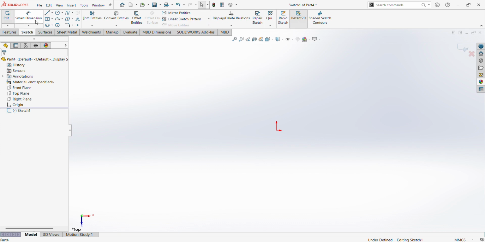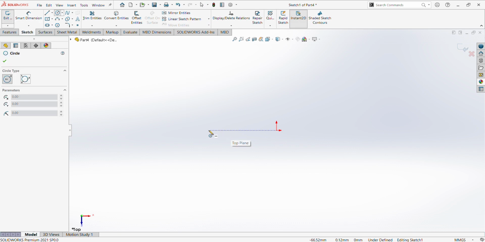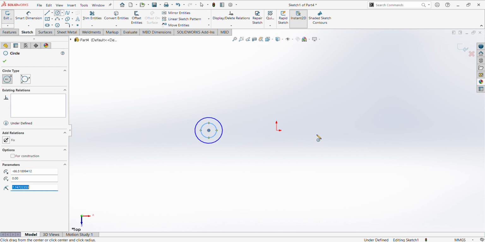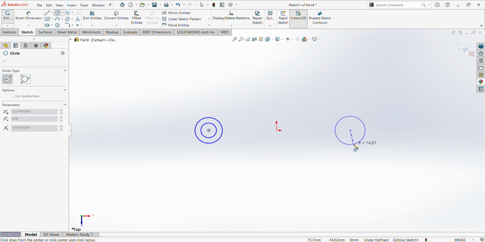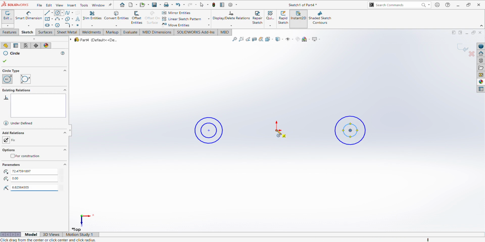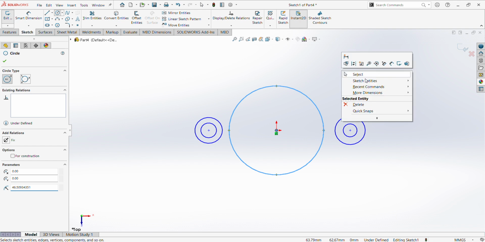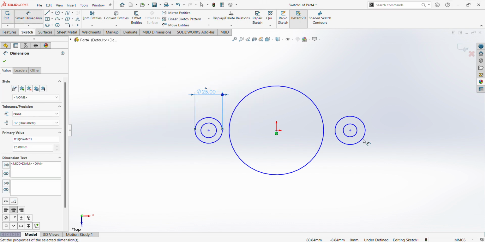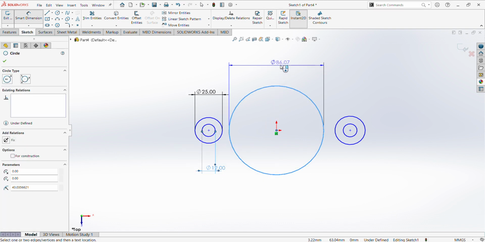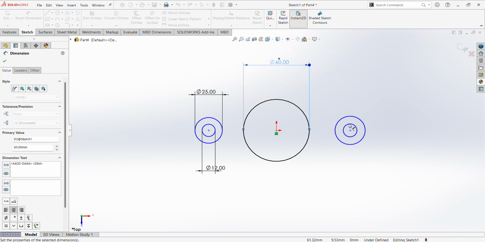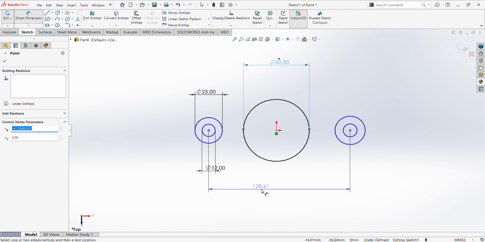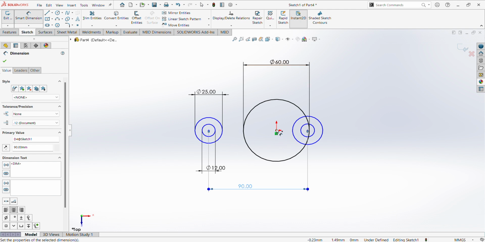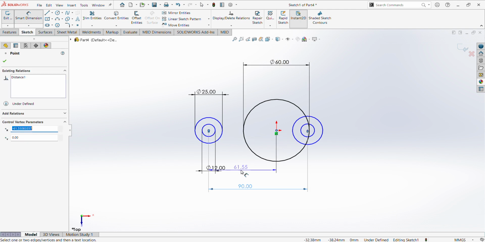Select here top plane, create circle, give the dimensions. 25, this is 12 mm, this is 60, and here to here 90, here to here 45.